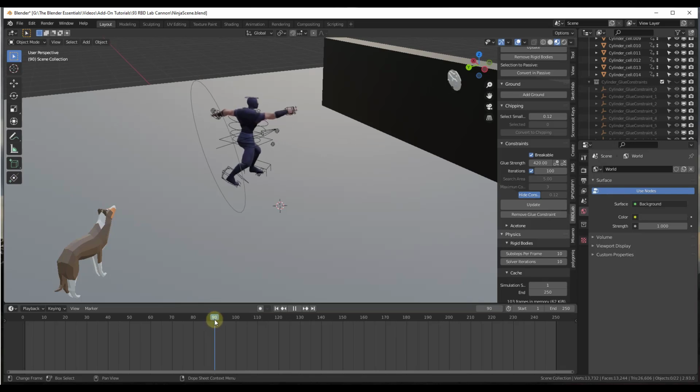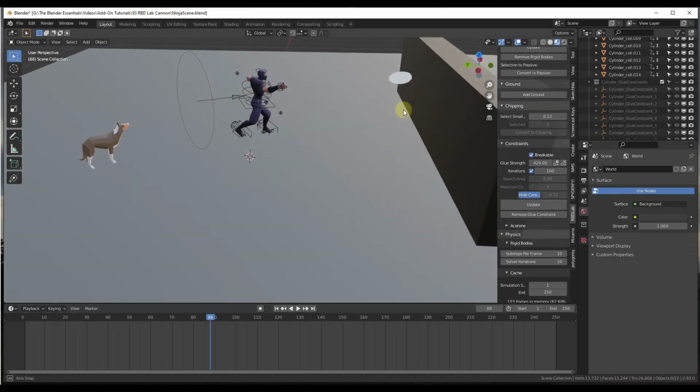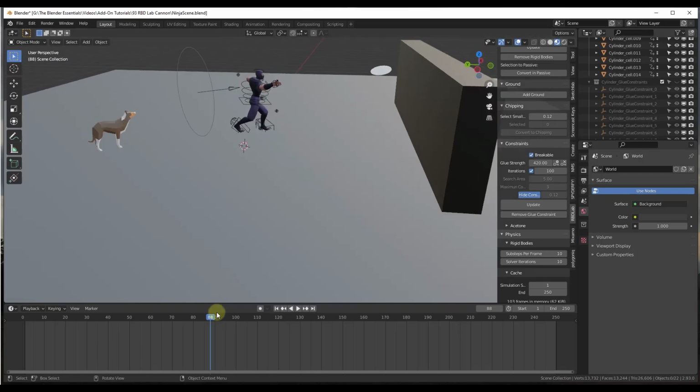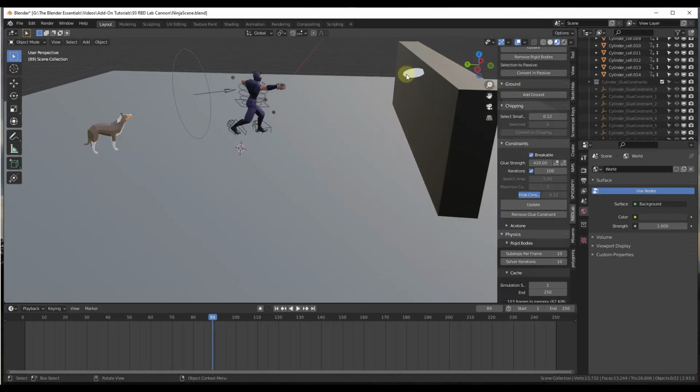And so what we want is at keyframe, we'll call it 88 right here. So right before this plate hits the wall, maybe 89. So at keyframe 89 right here, what we want to do is set our glue strength to a value of 1. And actually at 88, we want this to have a glue strength of 420. So we're going to keyframe that, click on update. And then at the keyframe after that, keyframe 89, we want to set our glue strength to 1.